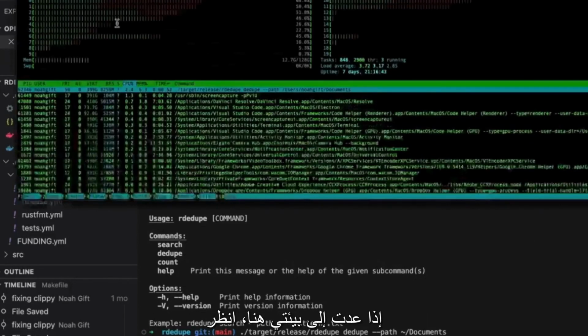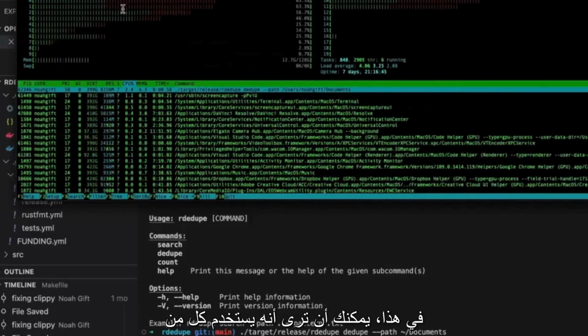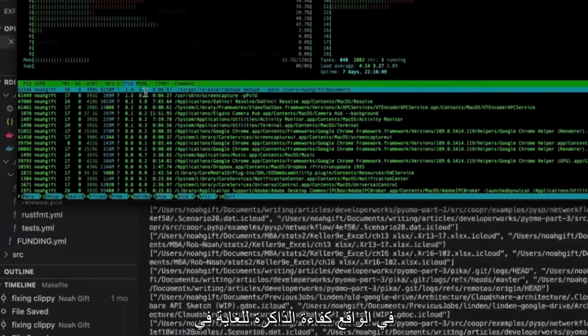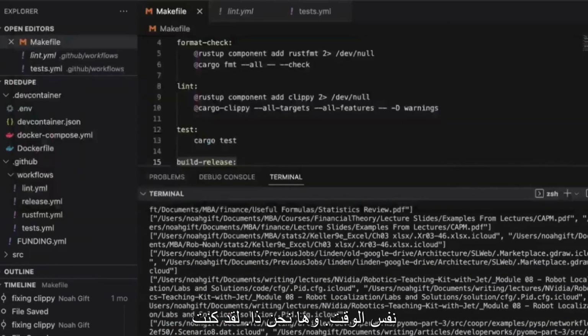Now, if I go back to my environment here, look at this. You can see it's using all of the cores, and we can even see that it's actually extremely memory efficient at the same time. And there we go. I've been able to do that.